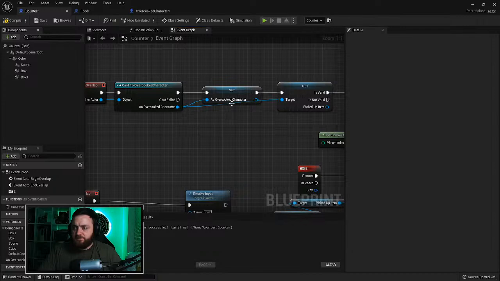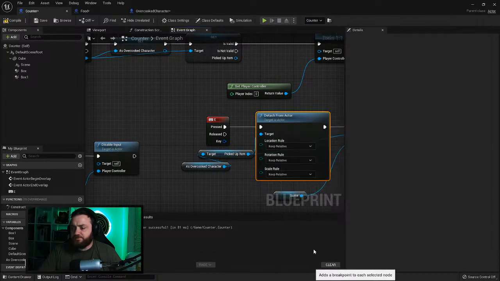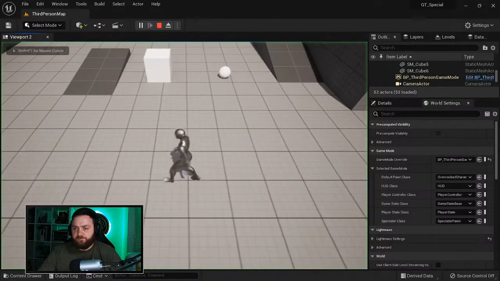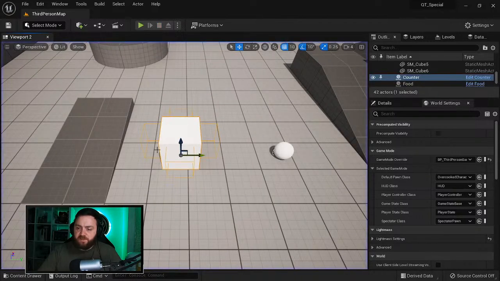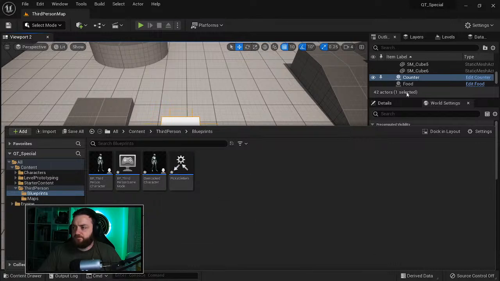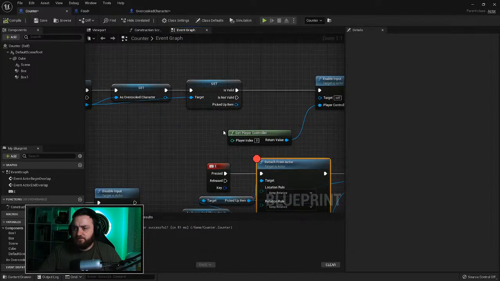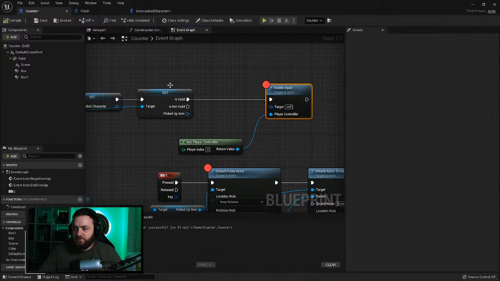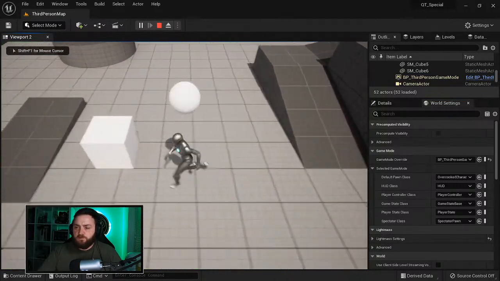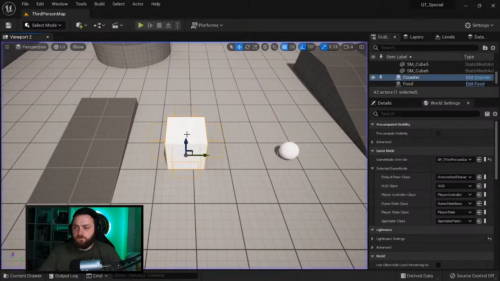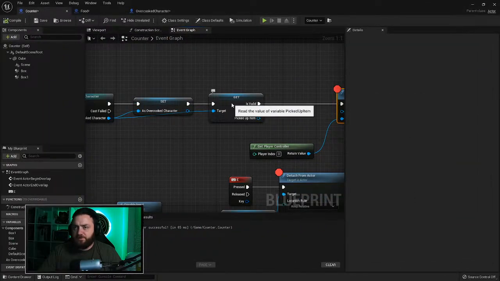Cast overcooked character. But let's see if this is actually getting triggered first. So add a breakpoint on there. So I'm not getting that triggered. I can work it backwards. If that's not getting triggered, then maybe enable input's not getting triggered. So let's no, that's not getting triggered. Okay, so picked up item not being set.